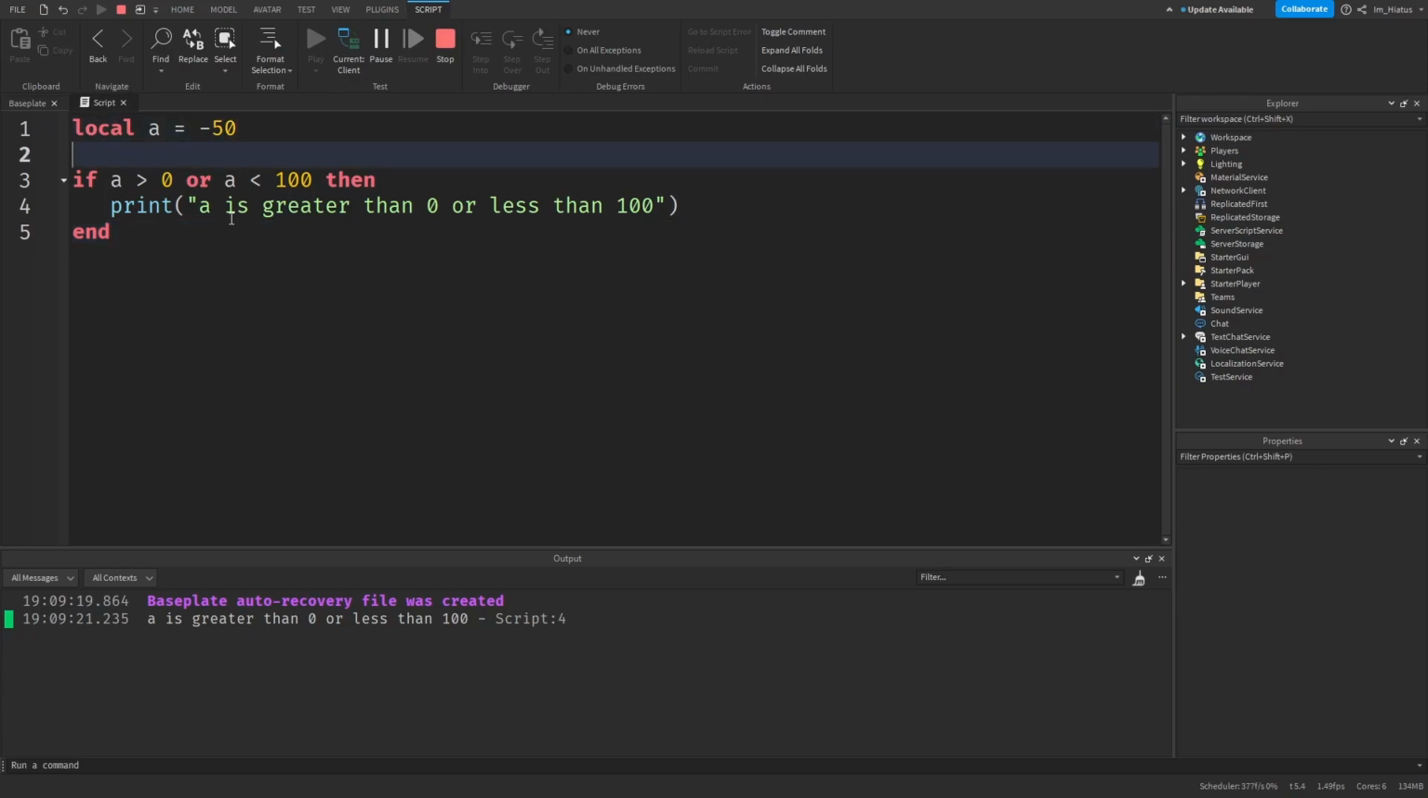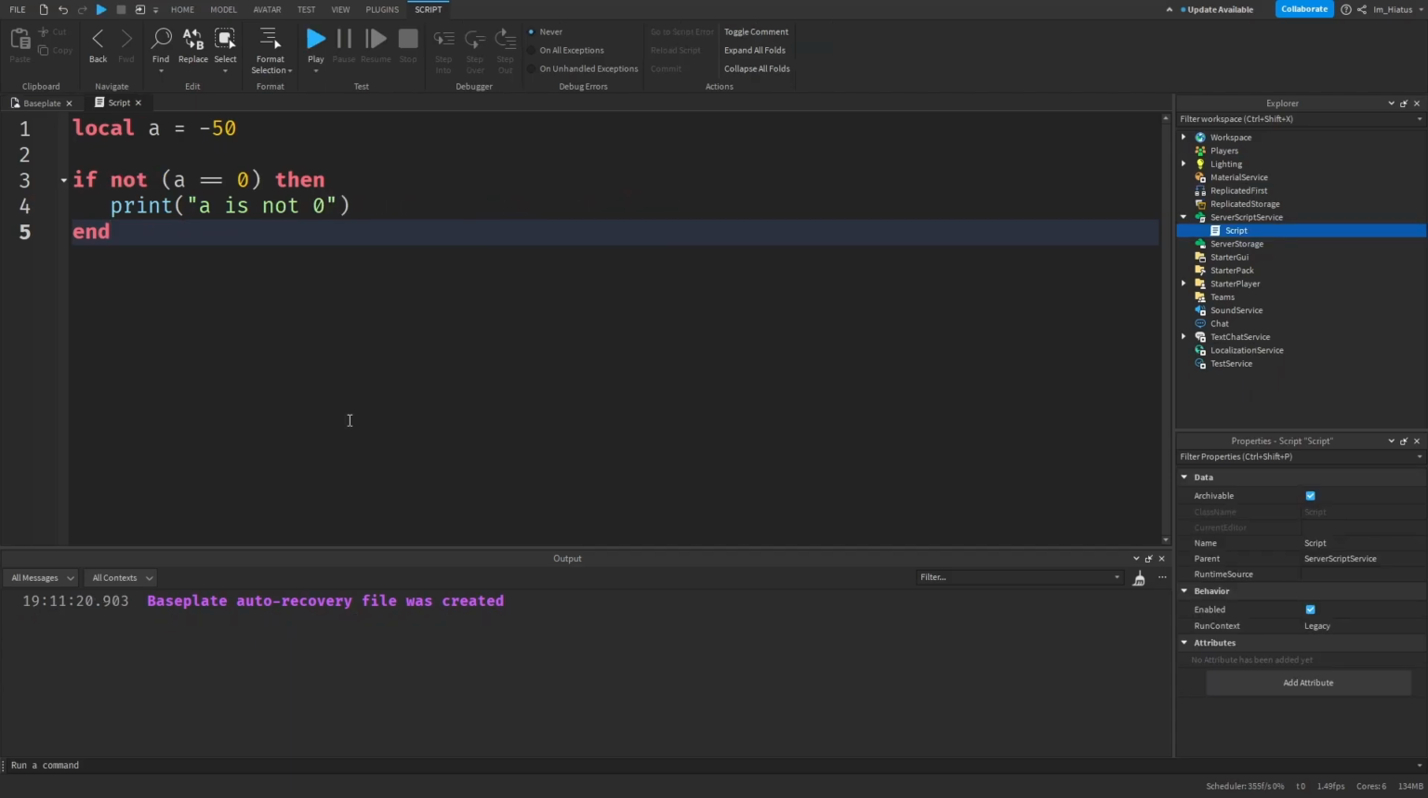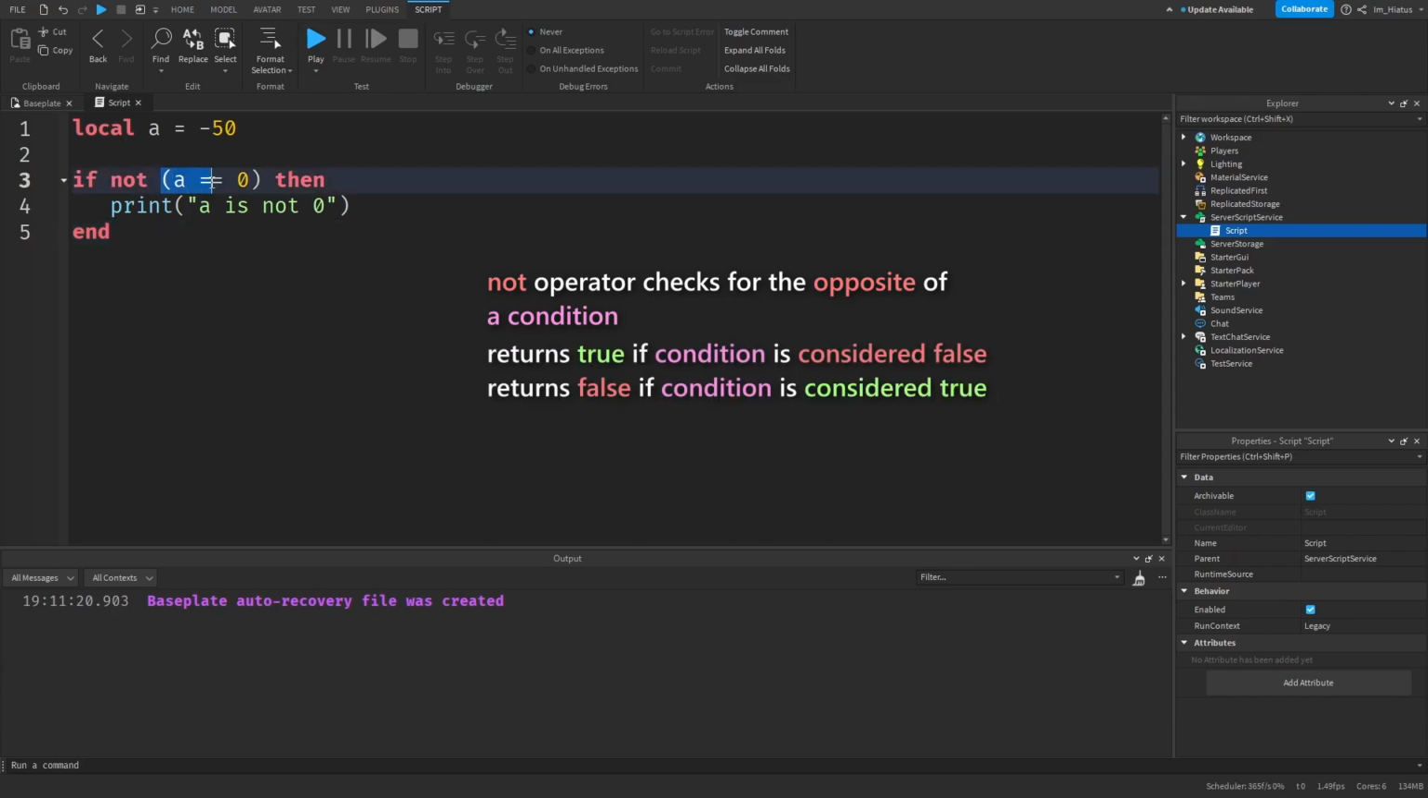A is minus 50, which is less than 0, so this condition didn't pass. But it is less than 100, so this condition passed, and therefore this message will still show up in the output. And finally, the NOT operator checks for the opposite of this condition. It returns true if this condition is false, and it will return false if this condition is true.